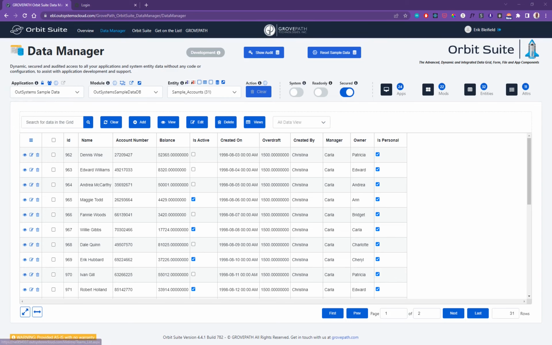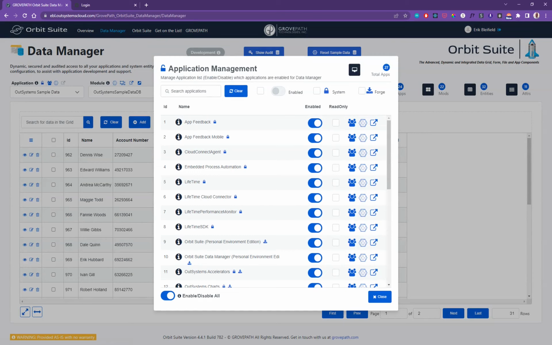And here is one of the features for the platform administrator where they can control which applications can be viewed and accessed from Data Manager and set them if they need to be read-only or disabled completely so that people could not access them through the Data Manager. And that's solely controllable by the platform administrator and changeable at different deployment tiers as well.